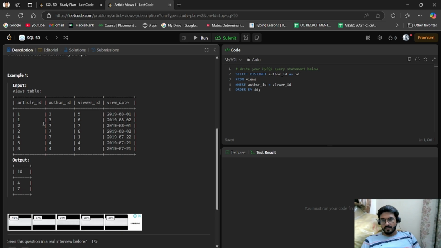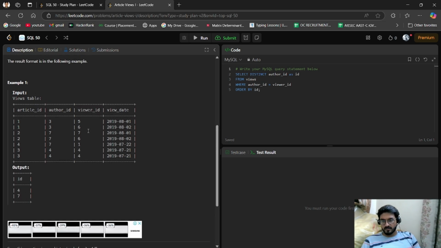Views table, this is the table, this is the output, 4 and 7. ID is only 4 and 7. We have to return only the IDs. So where author ID and viewer ID are equal, 4 and 7. Author ID and viewer ID are equal. So return only the, we can return author ID also, viewer ID also, doesn't matter. Again, the full answer is already here.